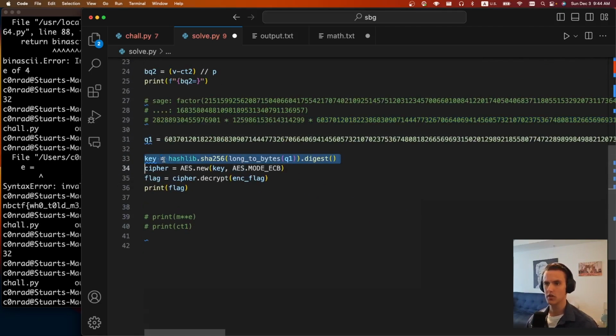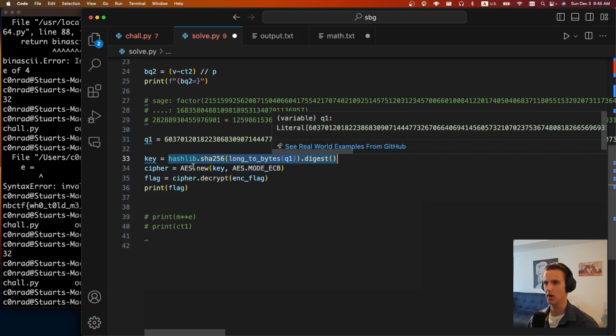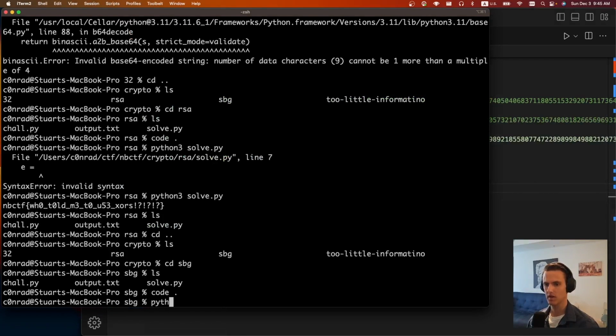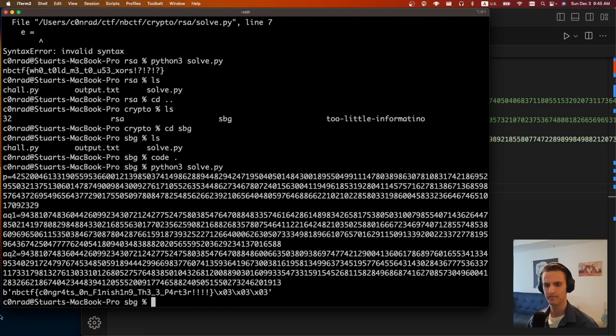And then from there, we just do the reverse AES encryption, the decryption. So we take the hash of Q1, we pass it into AES, we do decrypt, and we get the flag. So python3 solve. And we get NBCTF, congrats on finishing the 3-parter.